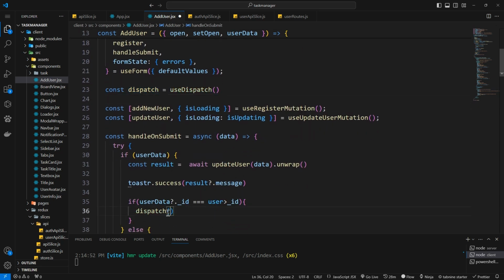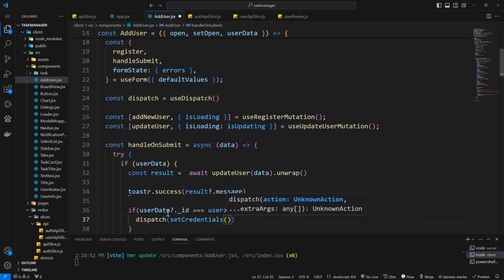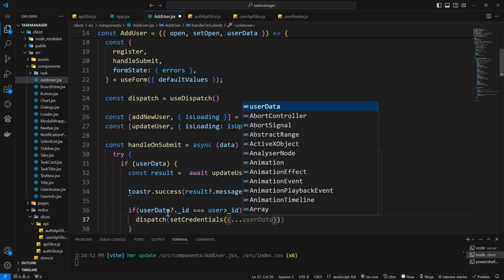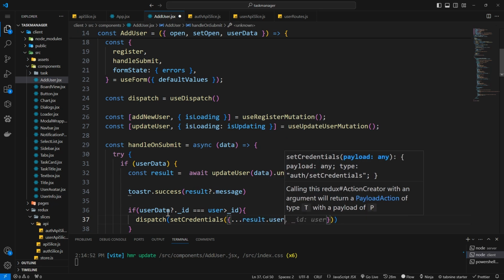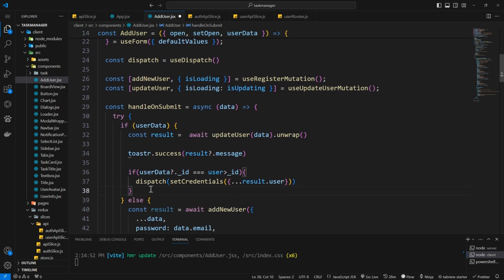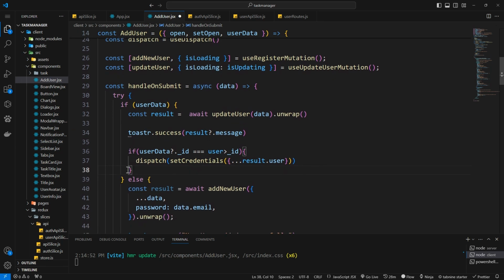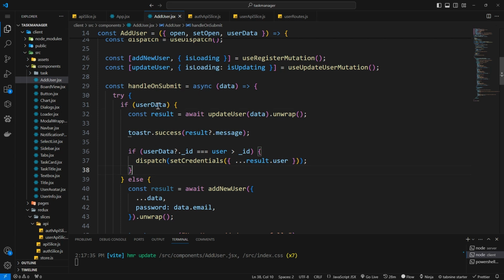Use dispatch, and we call set credentials again. Then we just pass, or we can just spread, because this one will come as there is a variable dot user, because it will come with a message and also user. So we want to spread the user. Okay, great. So if it is not me, then I don't need to update it because it's somebody else, right? Meaning the admin. But if it's my own, I can update my own. Maybe I updated my name and all those things. Okay, great. So let's see.